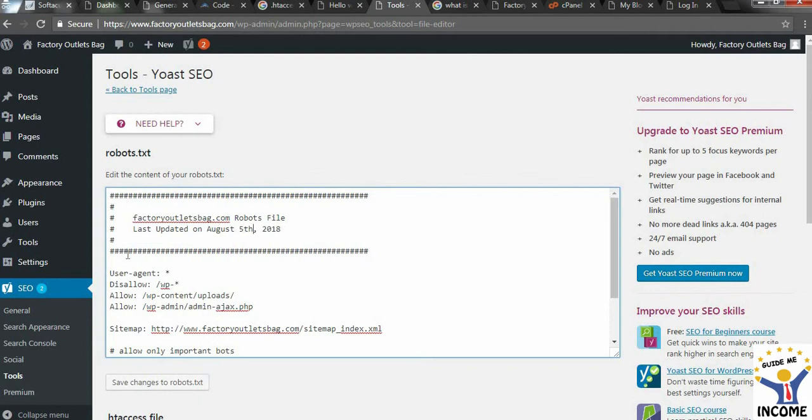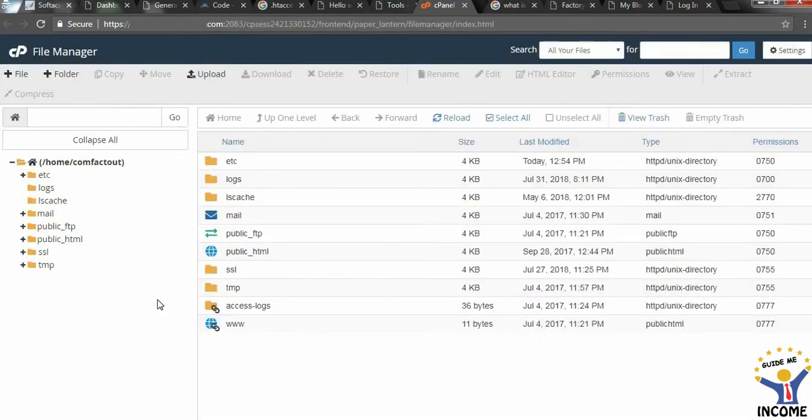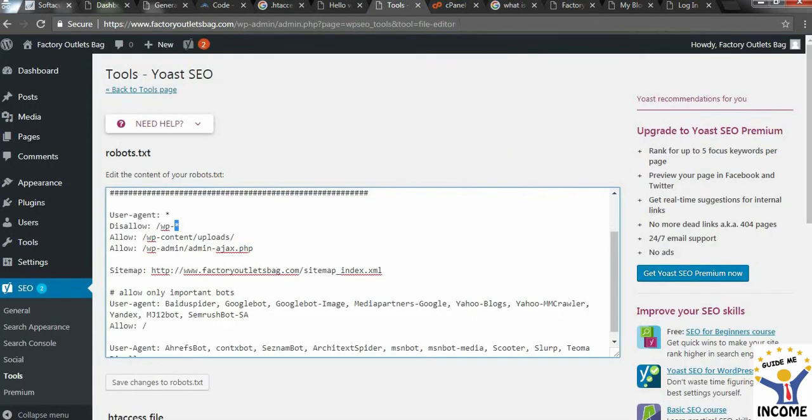And so let's understand what the robots.txt file is. The user agent is where you want to allow or disallow. So we are going to disallow /wp-admin. So what is disallowing this wp-admin?